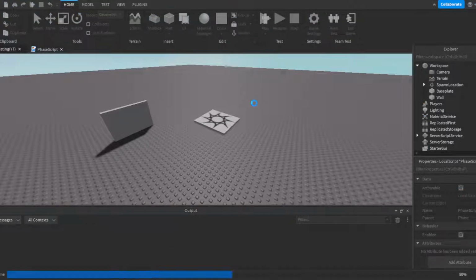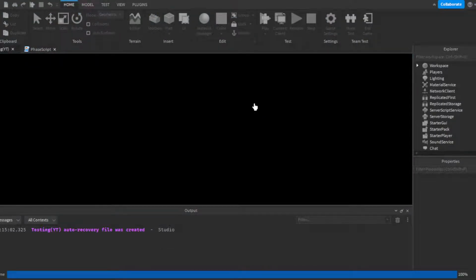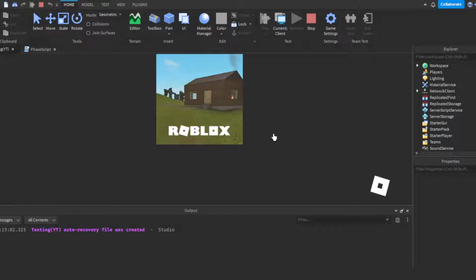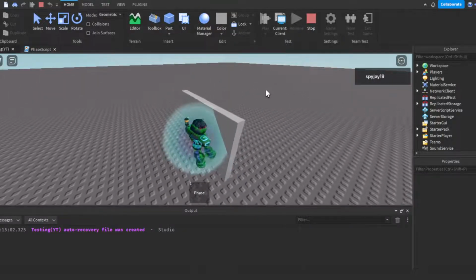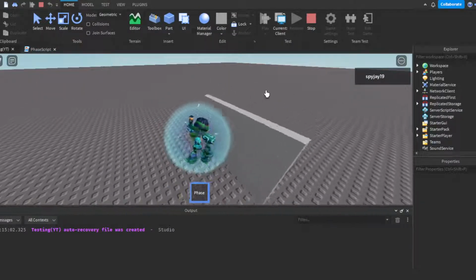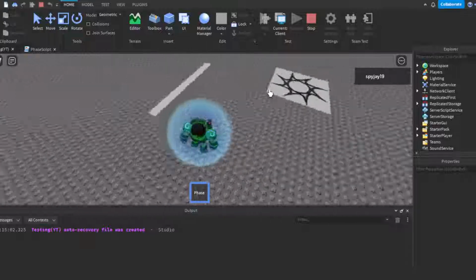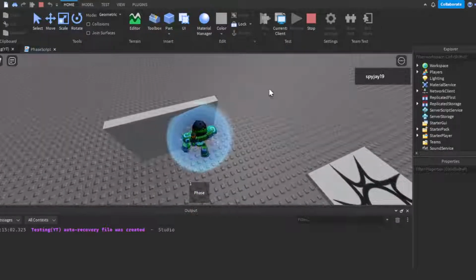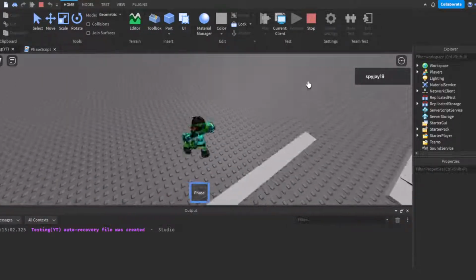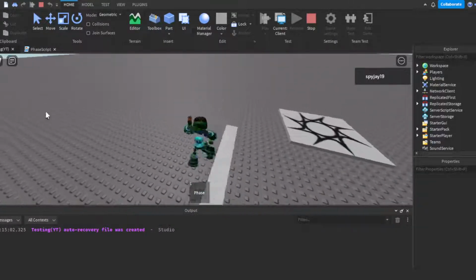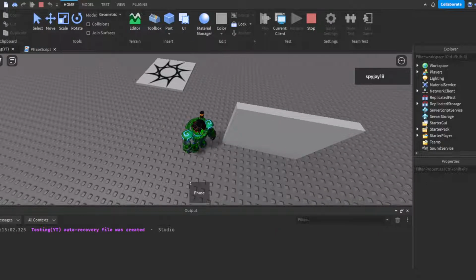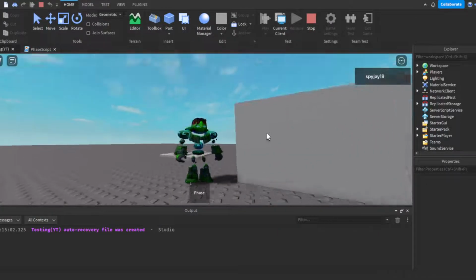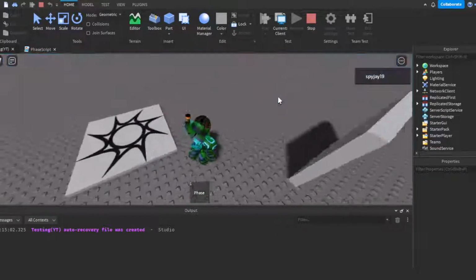If we click play and then we load in. Of course, CanCollide is enabled by default, so when I try to walk through it the first time, it will not work. I equip the tool, I can walk through so easily. Then if I unequip it, I cannot walk through. I equip it, walk through, unequip it, can't walk through. So yeah, that's how you make a phasing tool to walk through certain parts, based off of whatever parts you want to be able to walk through.